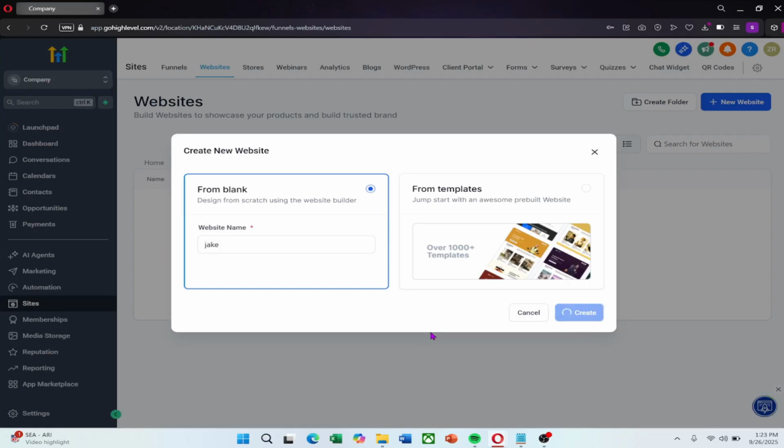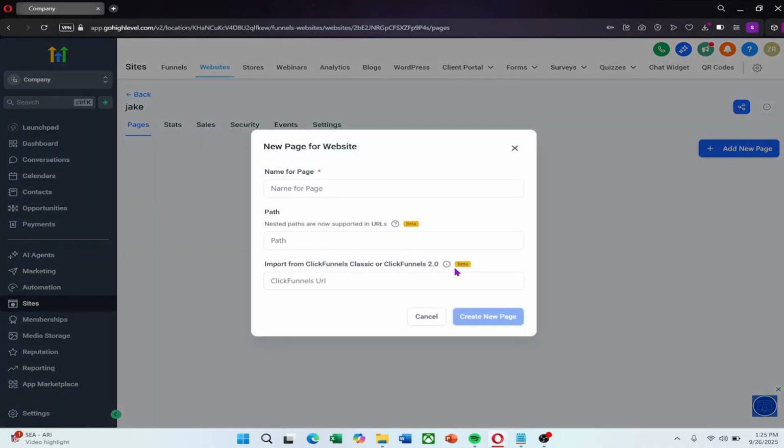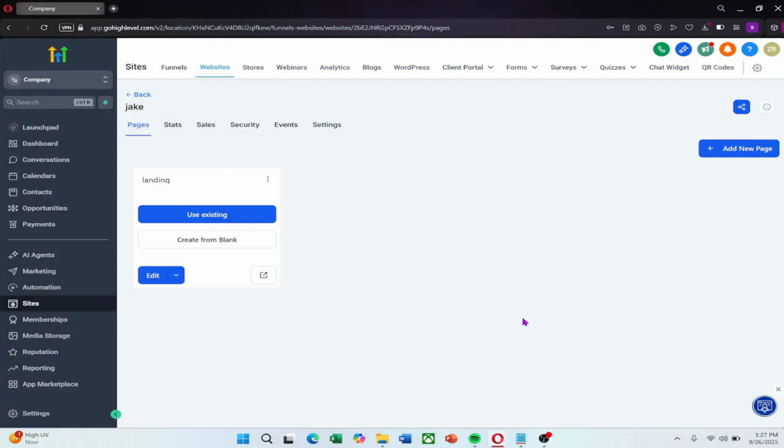Once you create a new website, you'll be taken to the website editor. This is where the real work begins. At the top, you'll see a name field. Type in a name for your website. This is just for your own use, so it can be anything. Then you'll see your first page, which is usually named New Page. Click on it to open the page editor.